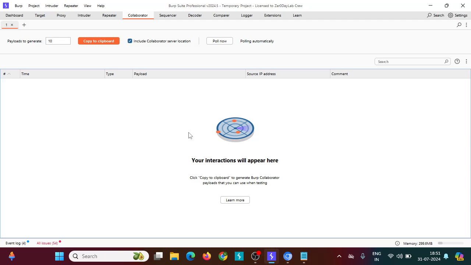So there may be a possibility of a blind injection or some sort of blind attack, blind SSRF, maybe blind cross-site scripting. Blind injection attacks are possible because of this collaborator. This is how we usually use the collaborator.